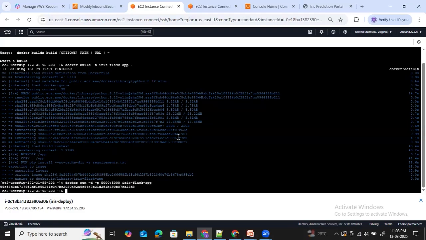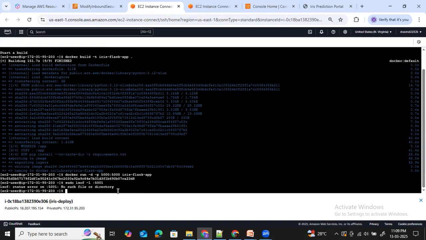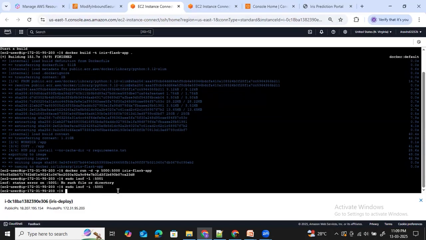Hence, you need to be doubly cautious before you specify the port number. You check whether the port number you are going to use is already used by something else. For that, you can use a command called sudo lsof -i, followed by the colon and the port, 5001. Look at lsof -i, not L -i. I mistakenly typed an L here. So this will tell you what is using the port number.